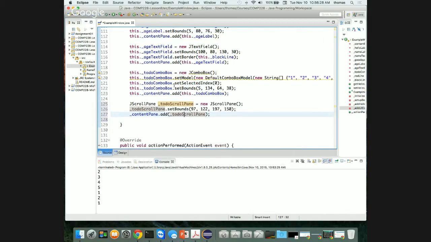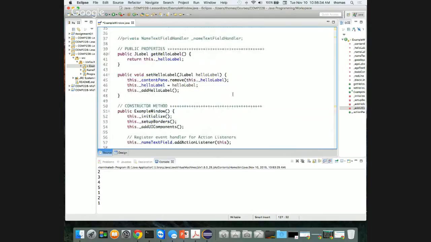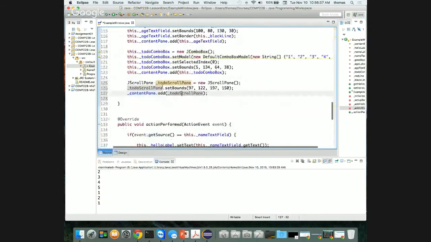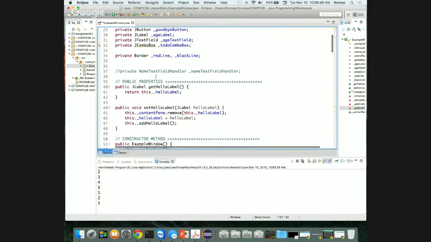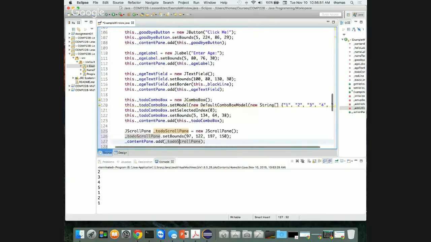Notice how, again, I'm adding in a scroll pane with a set bounds. We're going to modify these bounds to make them a little more even. And as we go to the top, notice also that the scroll pane is a local variable inside of my add UI components method, which makes no sense. I want to have access to it outside of this method, so I'm going to make it a private variable in here. That's what I've been doing the last little while.